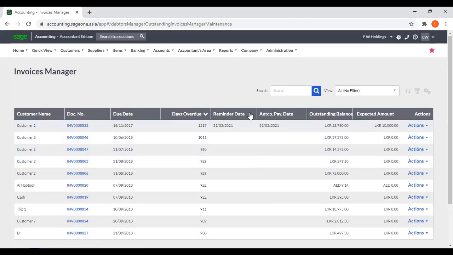Now you can view that customer, anticipated payment date, and expected amount. And if you want to send reminder, or if you get a reminder to follow up this outstanding payment, you can get a reminder.